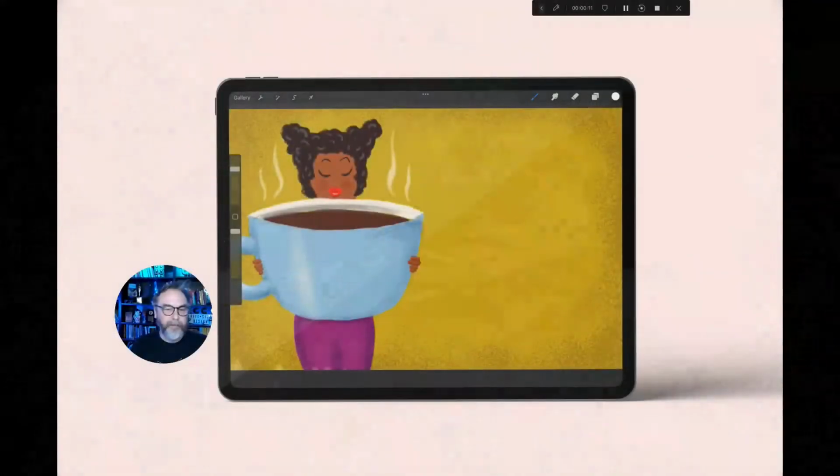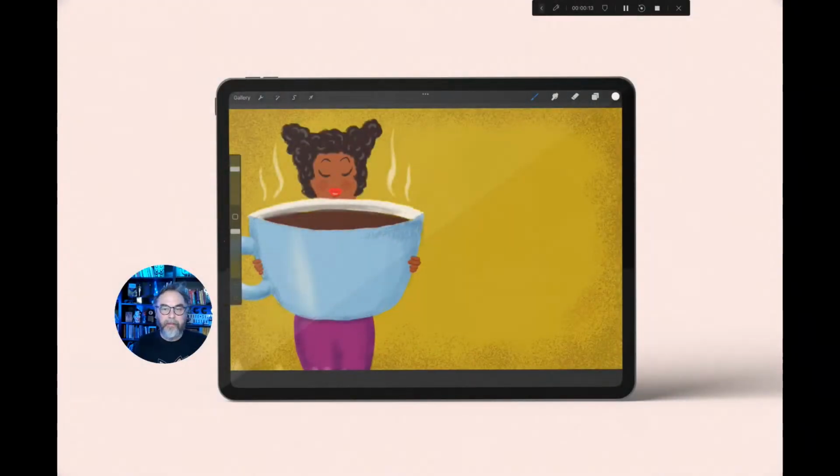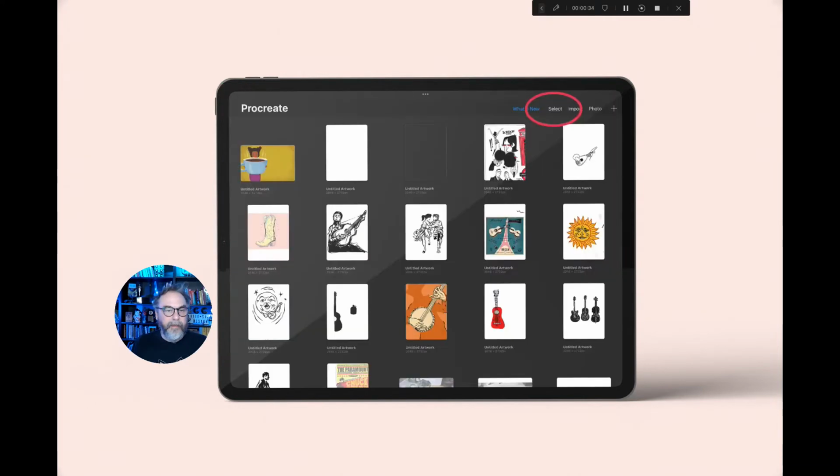This is an illustration I created in Procreate for an ad. The first thing you want to do when you want to move the illustration over to your desktop and use it in a program like Adobe Illustrator or Adobe Photoshop, even InDesign, is select this gallery tab. It's up in the left-hand corner. That will open up your gallery. And then once you're in the gallery, you want to go up to select up here.